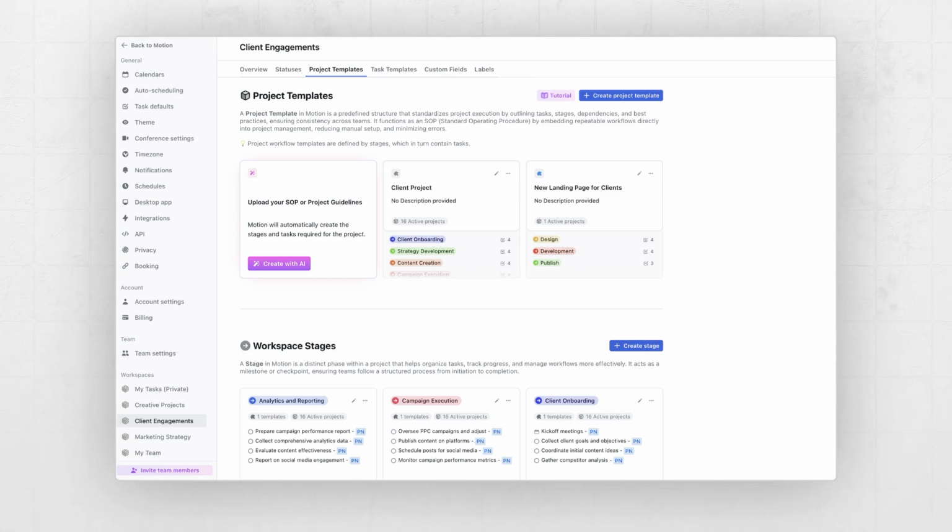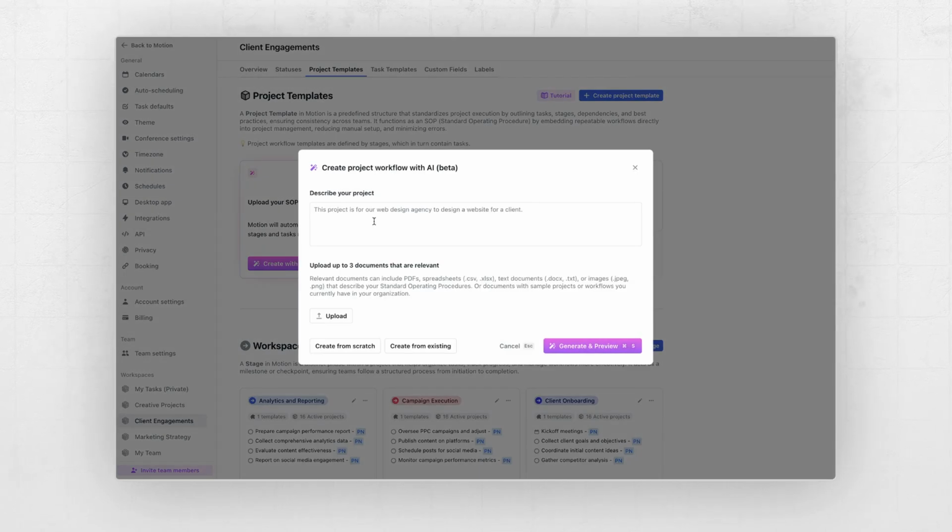Okay, so now let's go ahead and look at some magical things that Motion can do. Let's go in here and let's create a new project template. So I'm going to create with AI to make things a little easier. And I'm going to create a template to standardize campaign planning, content creation, and launch activities.